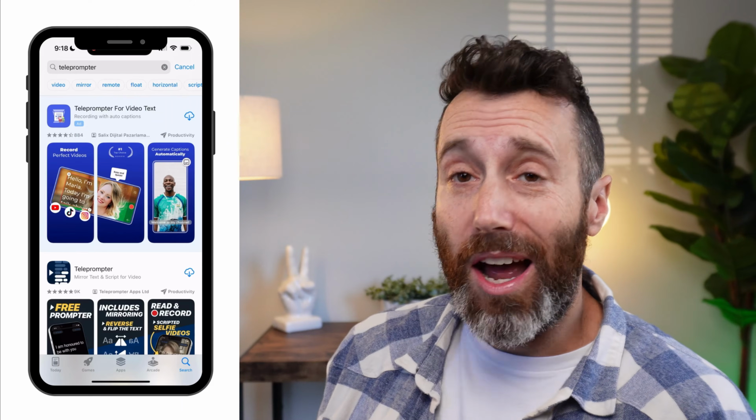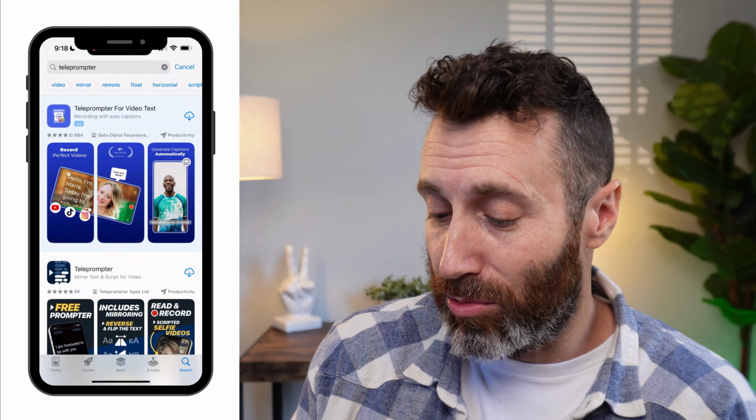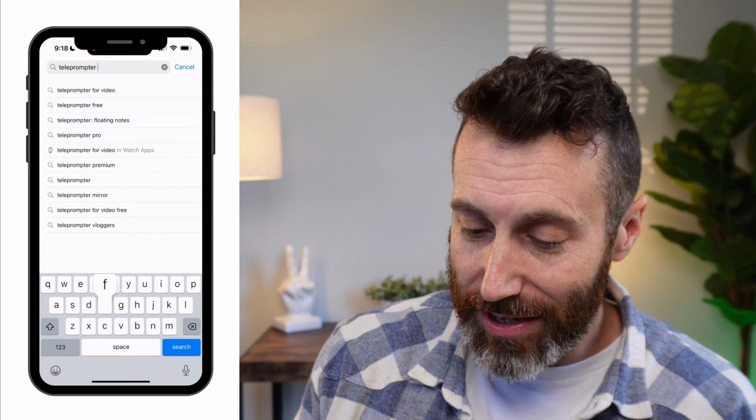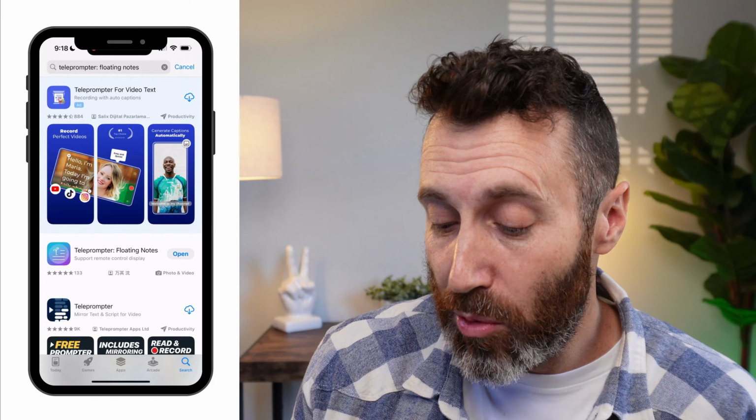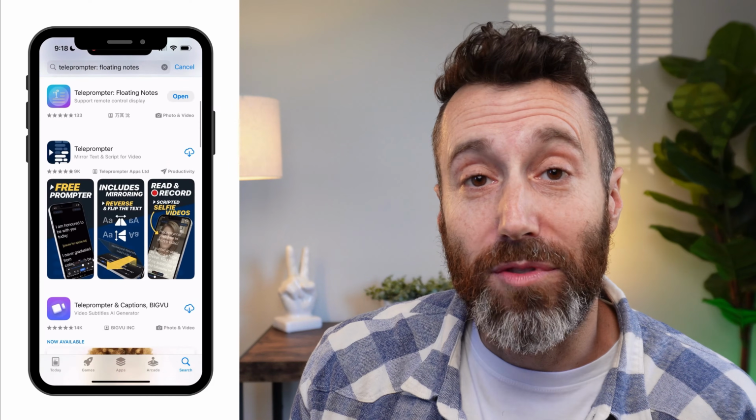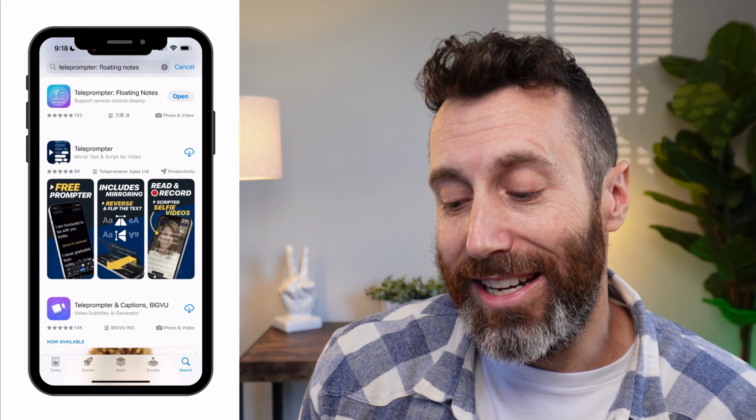Now, what I want you to do is right after teleprompter, enter a space and type in floating notes. In teleprompter floating notes, the one you're going to want to look for is the one that's on the top of the screen right now, right over here. That is the floating notes, and you're going to go ahead and download that. So since I already have, I'm going to hit open.